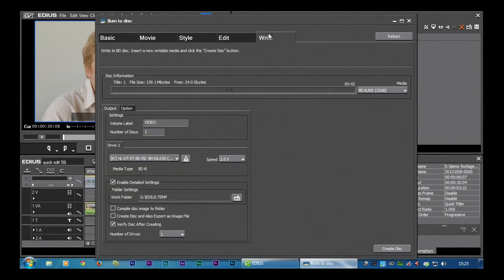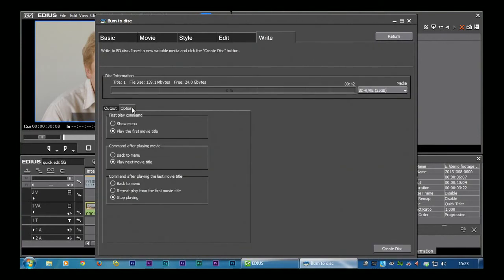Anyway, having done that, I'm going to come to Write. Go to the Option tab. You remember these things up here that were greyed out? Well, now I've actually got some options here. So I can say, right, what's the first thing that happens when I put the disc in? Does it show the menu or does it play the movie?